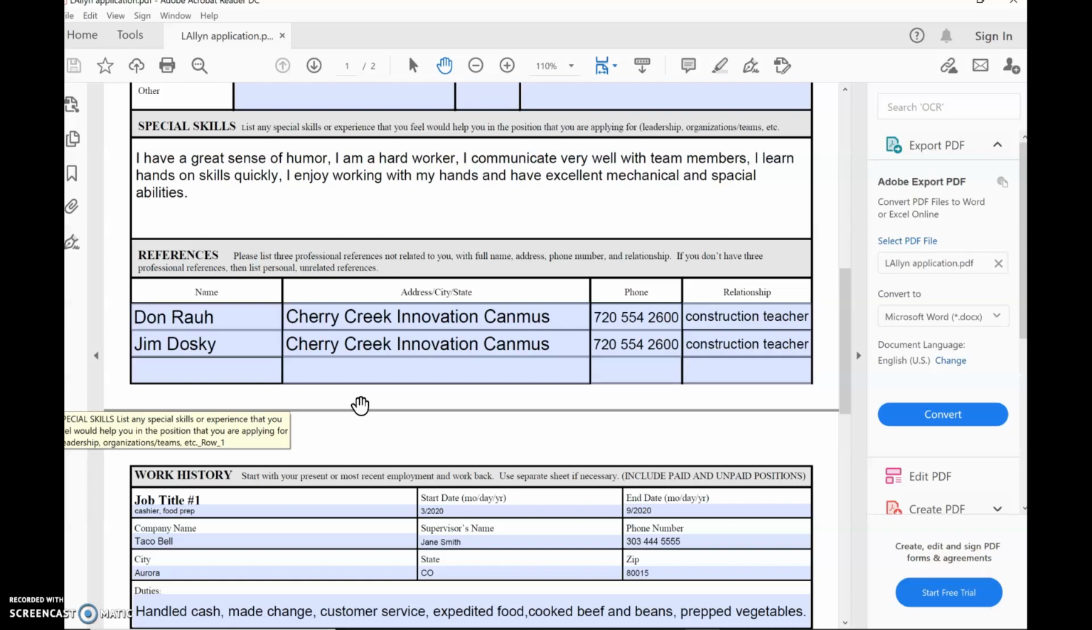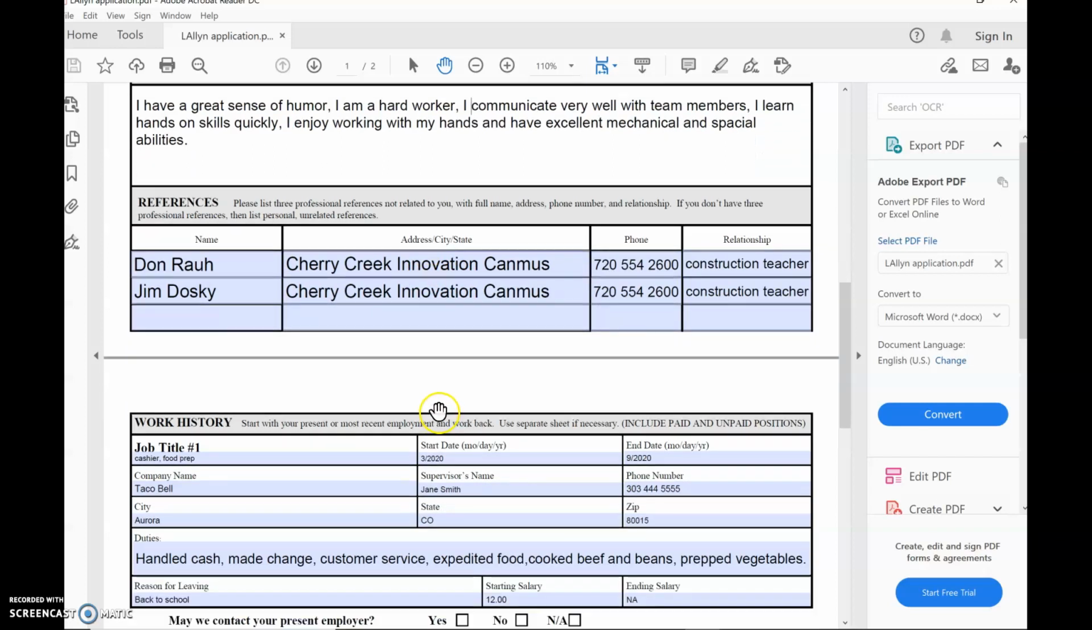Miss Dawn Rao and Jim Dosky are your construction teachers. They work at the Cherry Creek Innovation Campus. This is the phone number for the Cherry Creek Innovation Campus, and they're construction teachers. You may have friends of a parent, you may have another teacher, you may have another adult in your life that would be a really great reference. That is what I would like you to put down here.